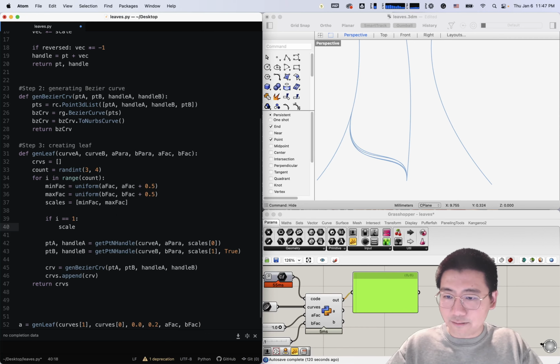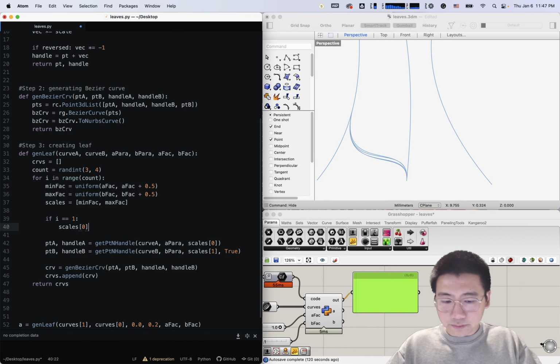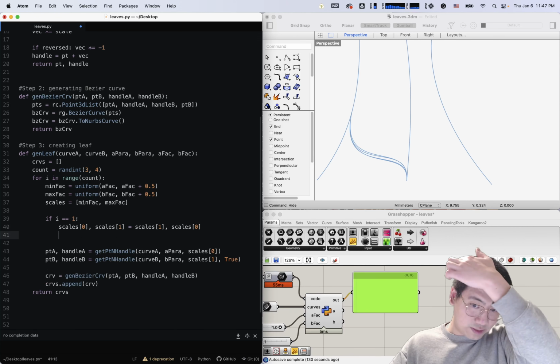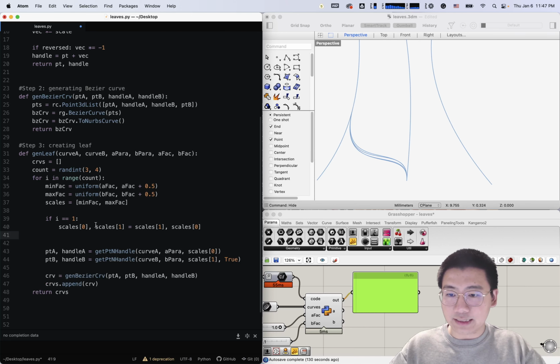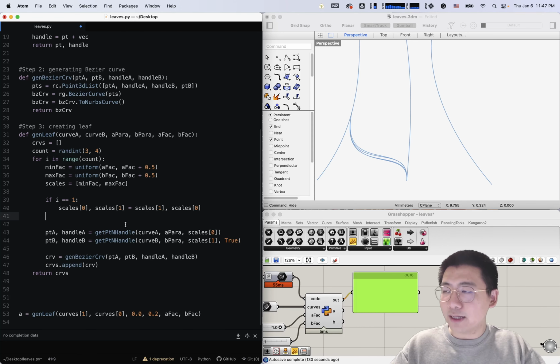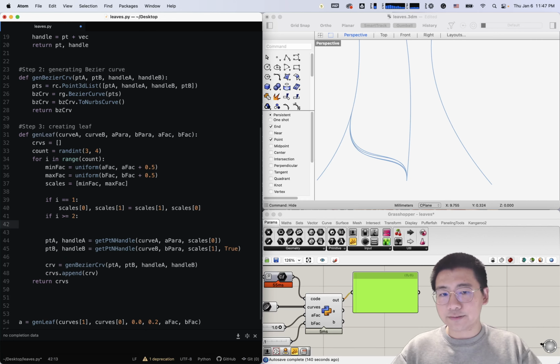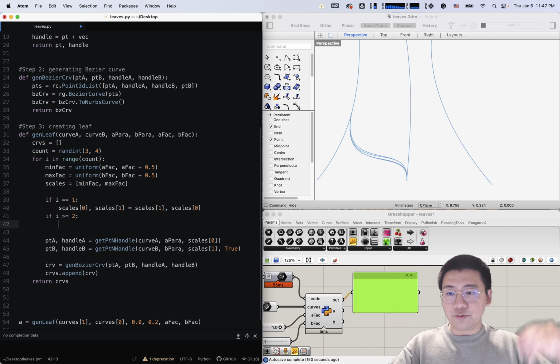I can say scales 0, scales 1 equals scales 1 and scales 0. This is the Python way of swapping the values. And then if i is larger than 2, we make the length of the two handles pretty close, so we can make an intermediate Bezier curve between the two bound curves.